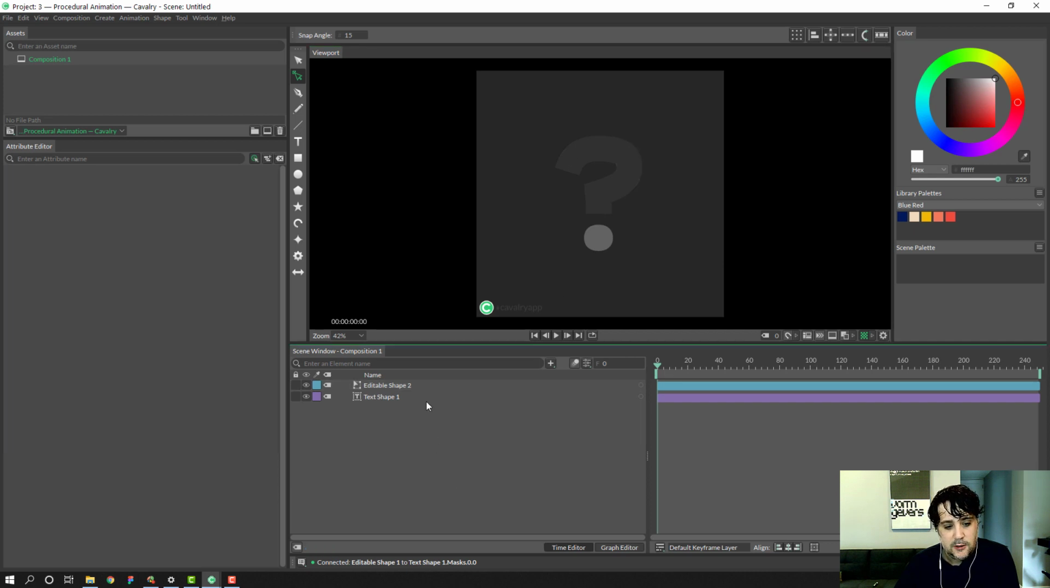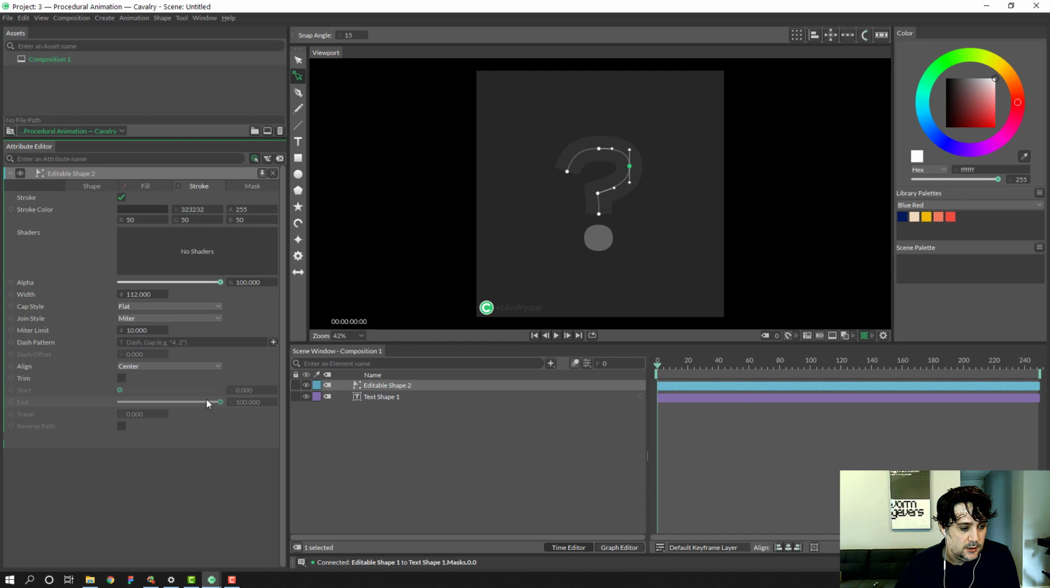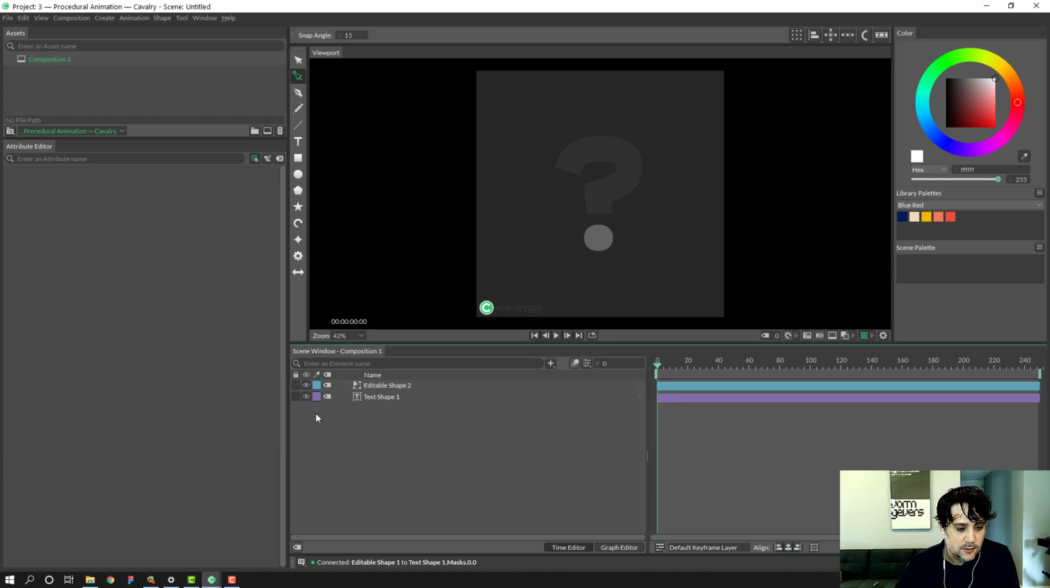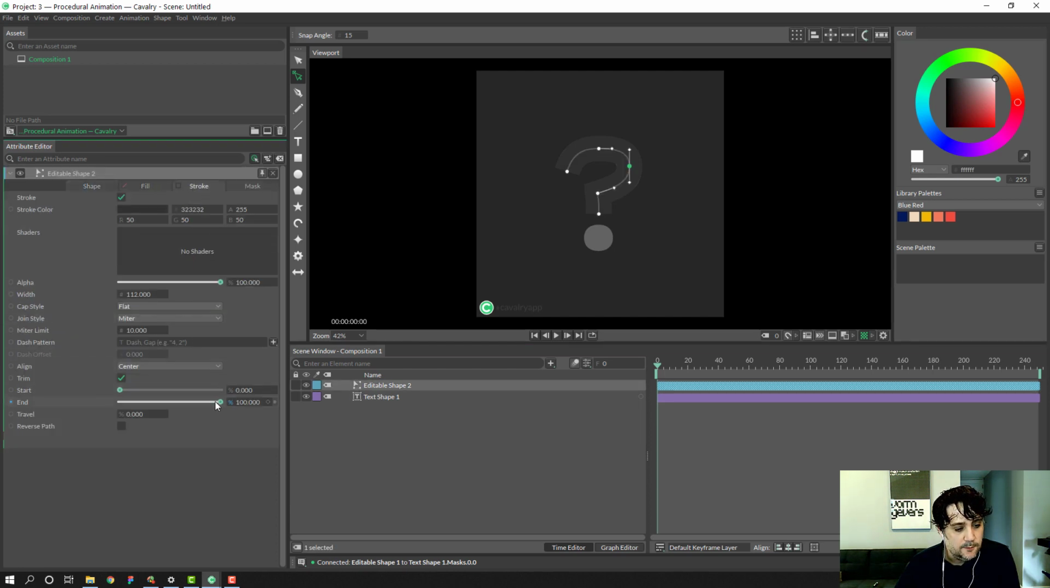Alrighty. Okay, so if I just take this, what I want to do is animate this stroke, and as the stroke animates, it will reveal the top of the question mark. There we go. Maybe we'll go in the other direction. No, from the top's good.